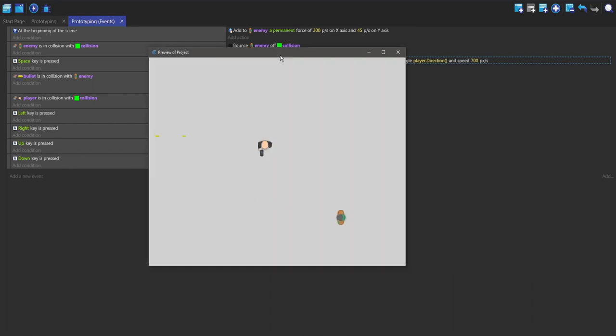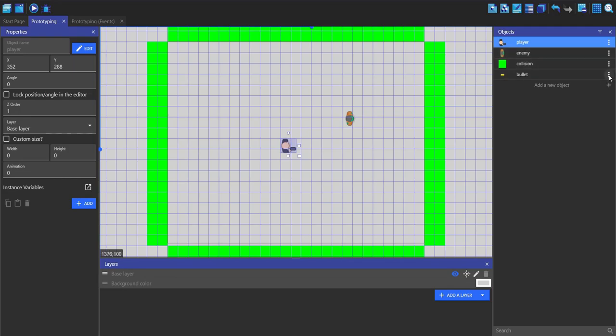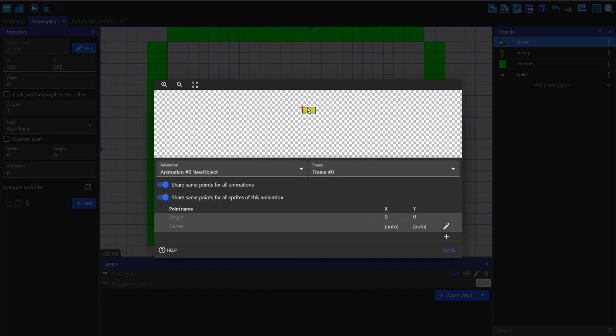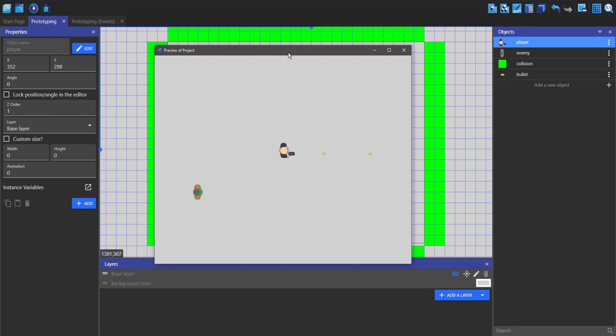Now it shoots out from the muzzle, except the origin point on my bullet is not in the middle. It's up at the top left. So it seems to be coming from a different point. So just to be easy, I can drag this down like this or put it closer to the middle like that. There you go. It's perfect.